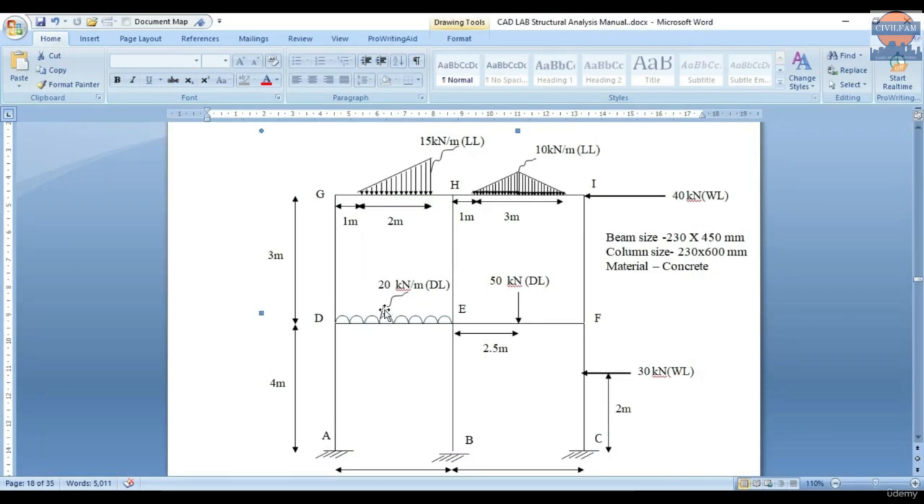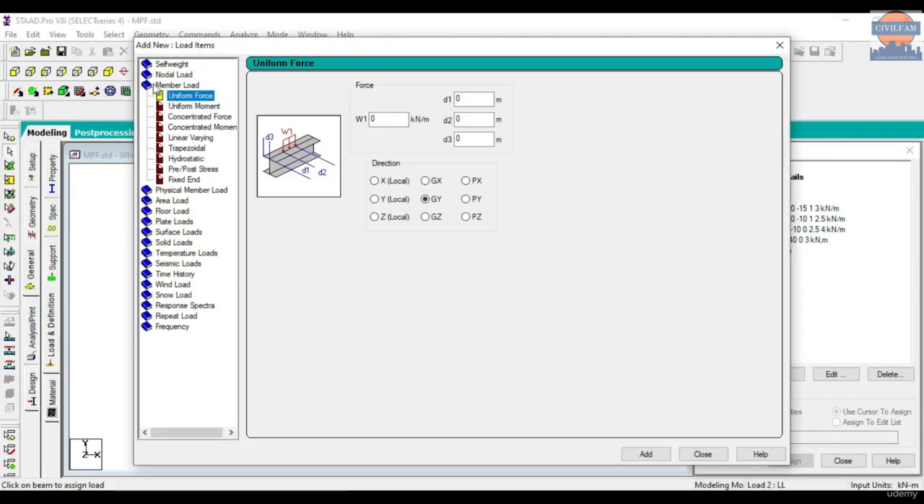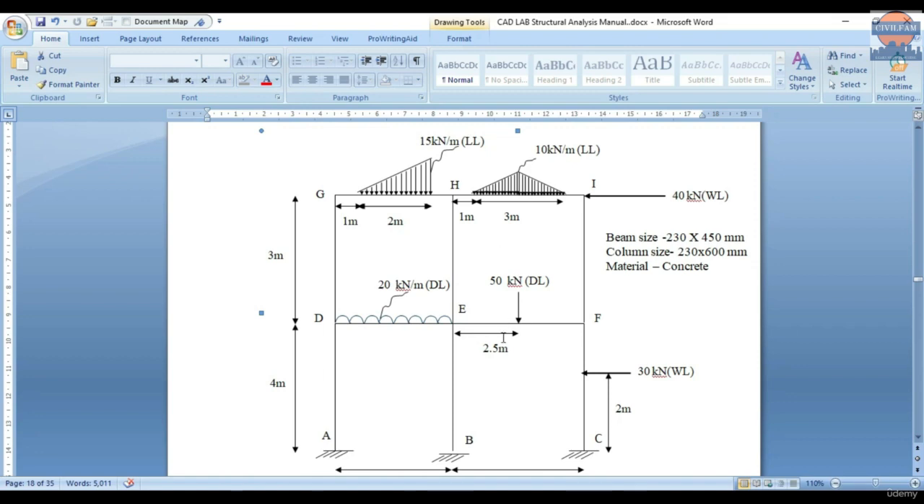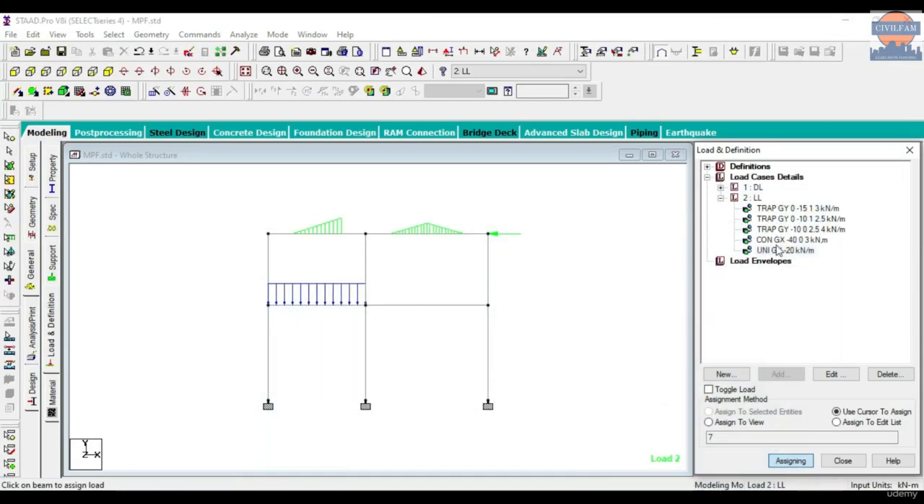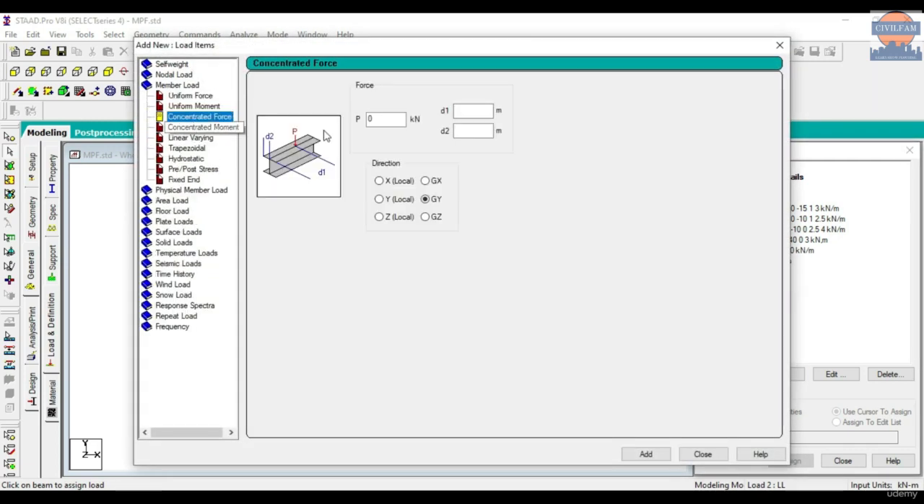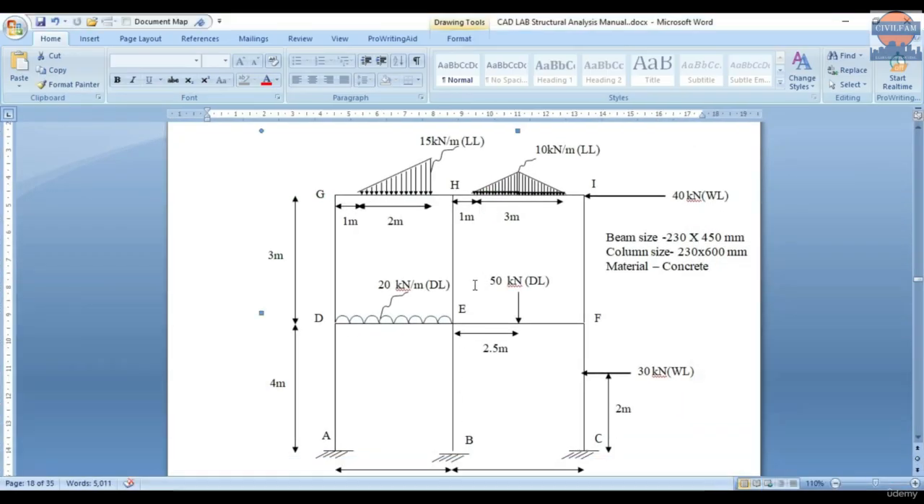Okay, so once that is done, next we have got 20 kilonewton UDL. All right, so just click on live load, add, member load. We have got uniform force minus 20, add, close, select this, use cursor to assign, we can assign it over here. Then we have a point load, I believe, 50 kilonewton point load, it is 5, so 2.5 is given, so it's coming in the middle.